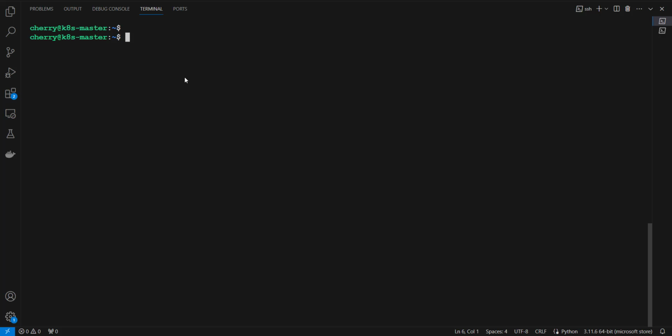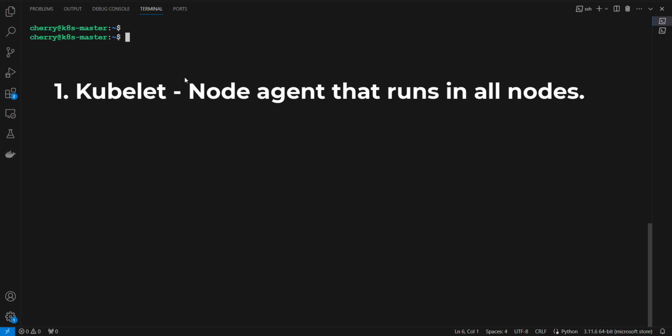So now let's go ahead and install Kubernetes. We're going to install 3 main Kubernetes packages. First, kubelet. This is a node agent that runs on every node and is responsible for ensuring that containers are running in a pod as specified by the pod specifications.